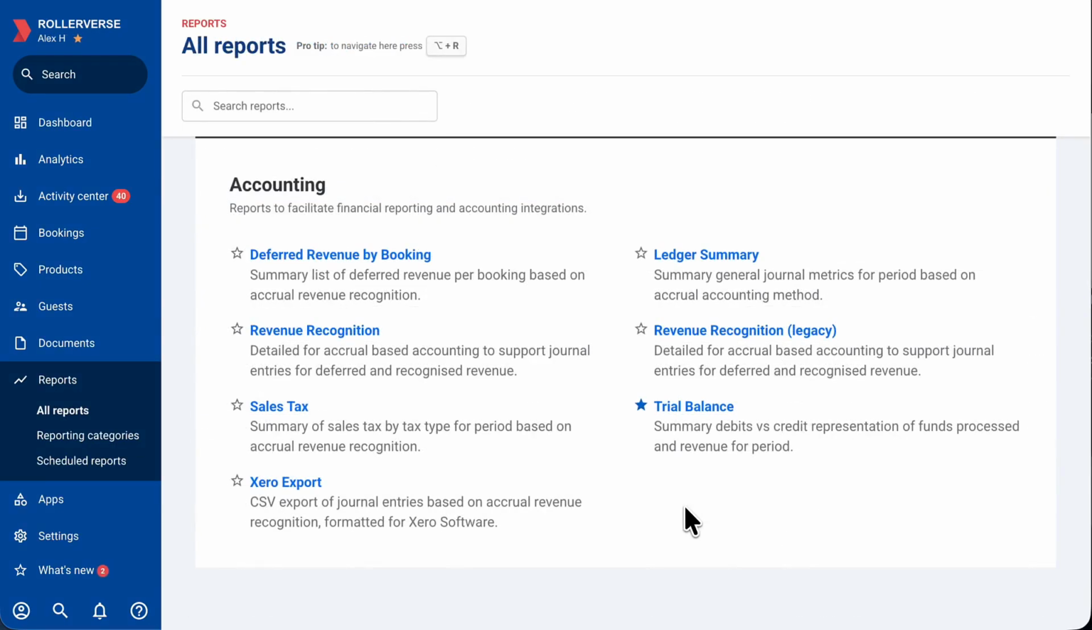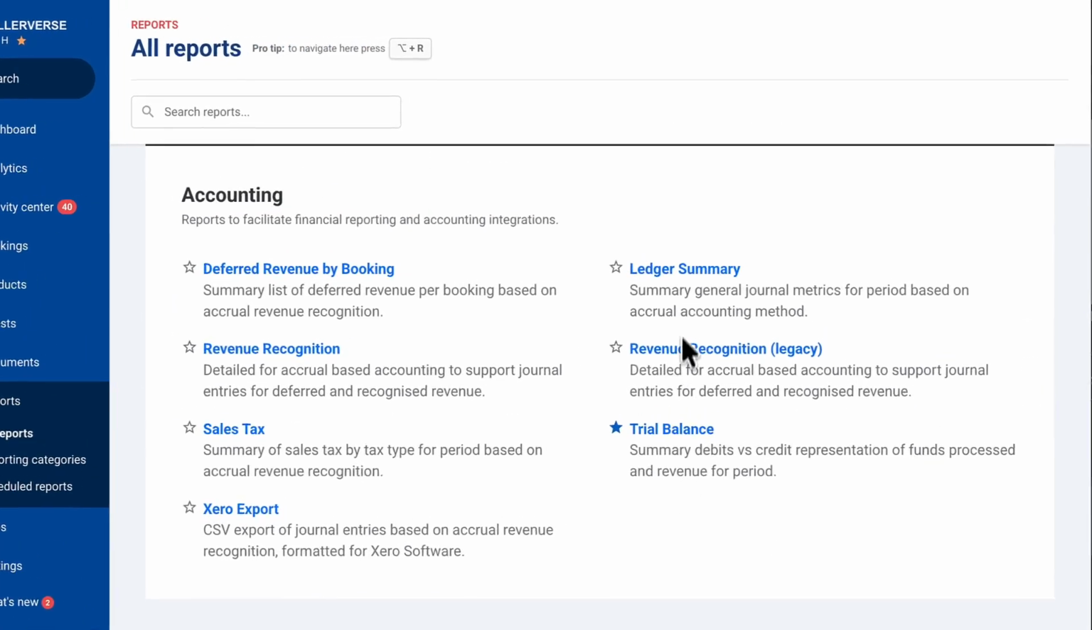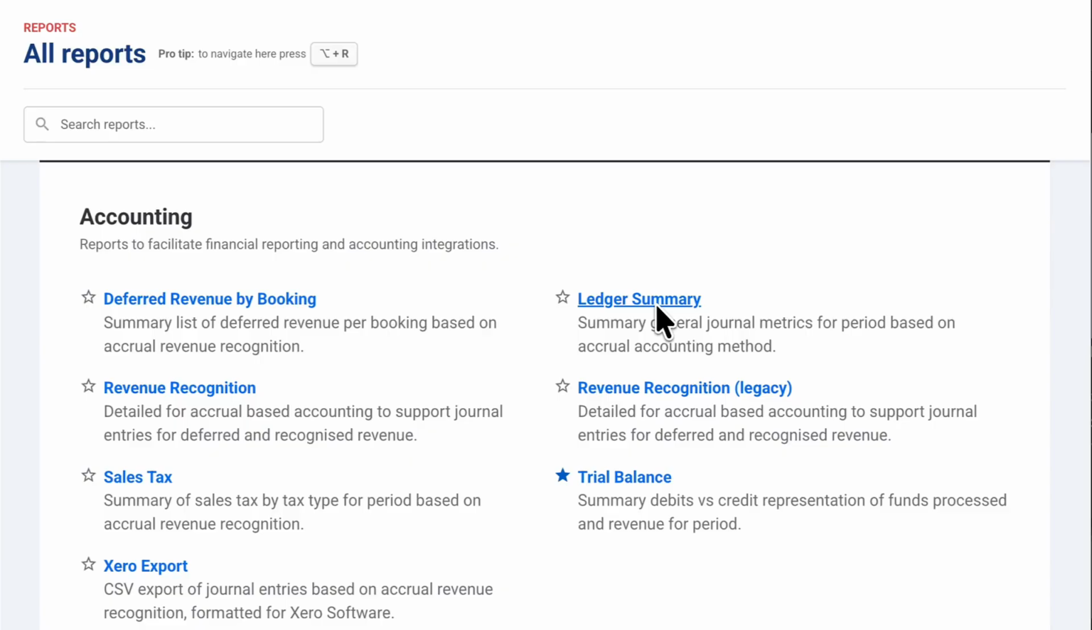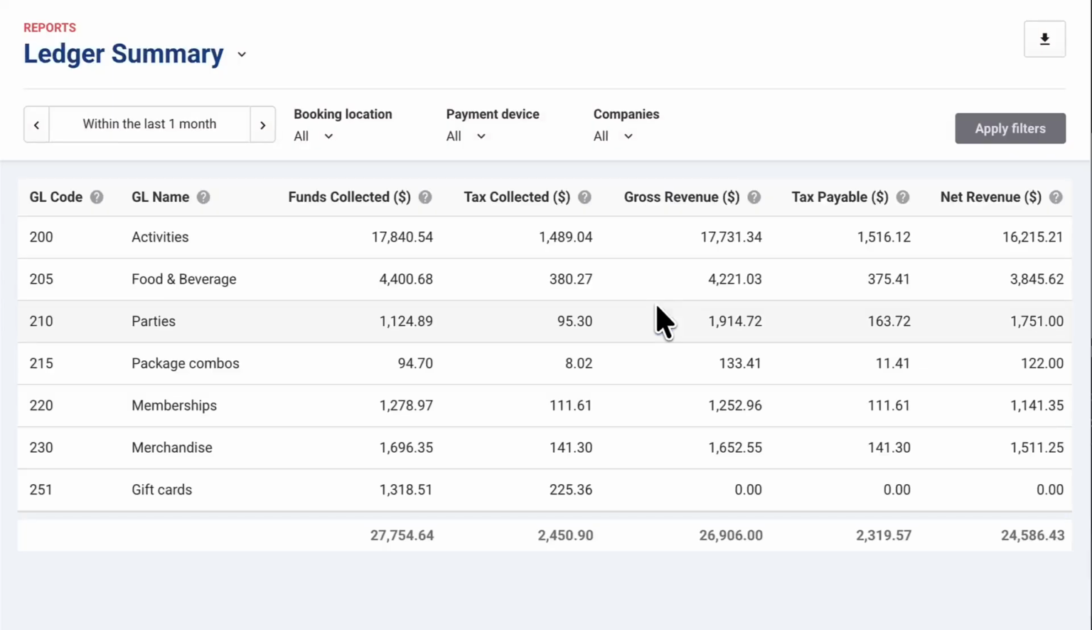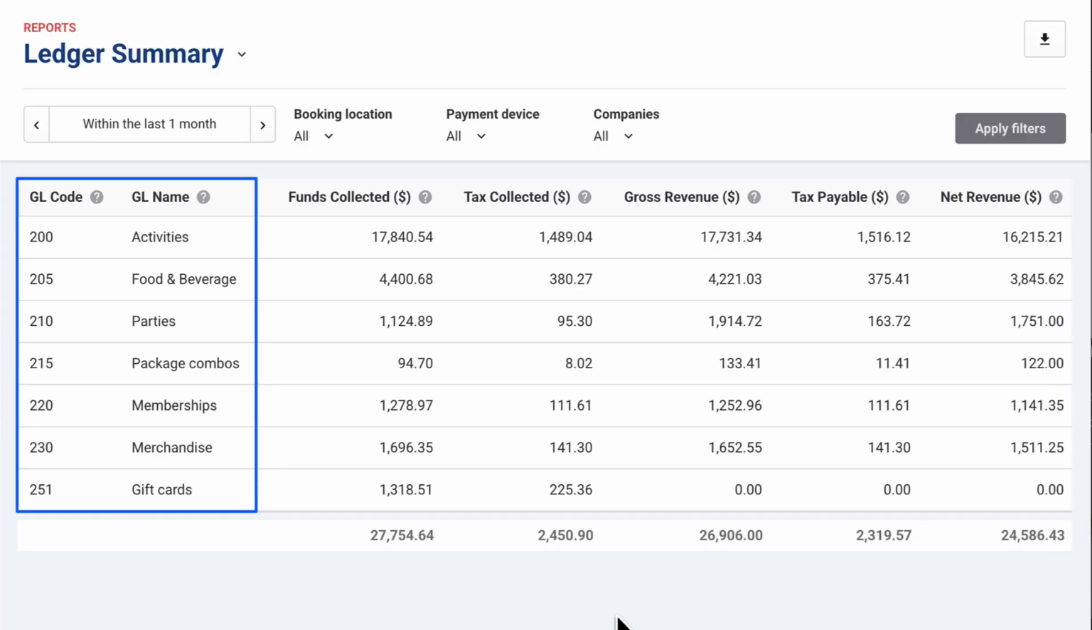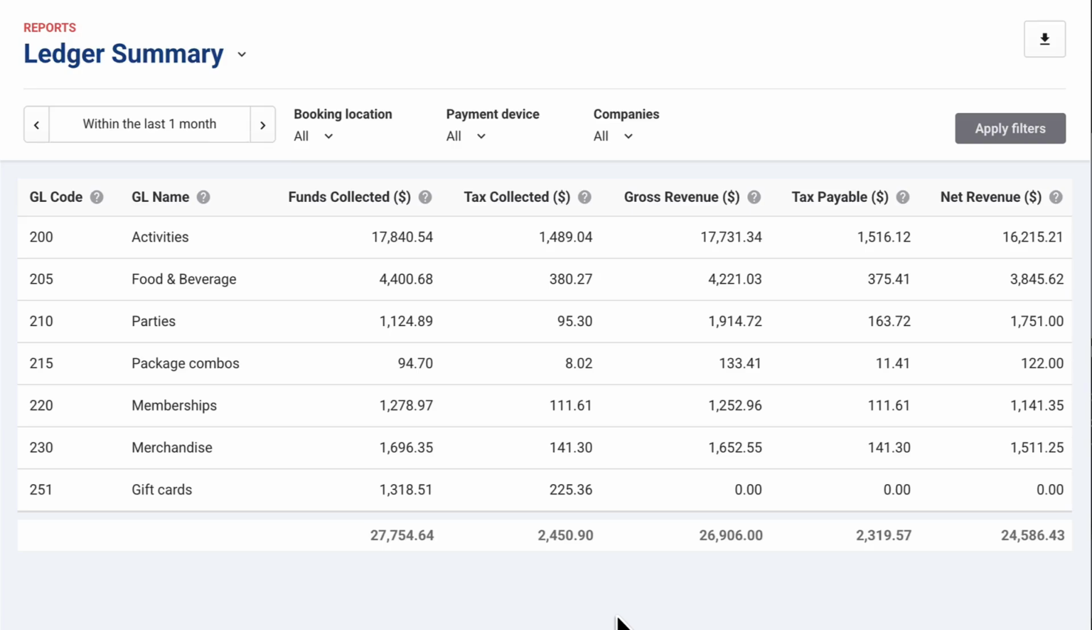These reporting categories and GL codes are reflected in the Ledger Summary report, ensuring revenue and tax are grouped correctly and aligned with your accounting system for easier reconciliation. When products are assigned to the right reporting categories, your reports stay accurate, exports are easier to reconcile, and finance reviews take far less time. They help you trust your numbers and clearly see how different parts of your venue are performing.